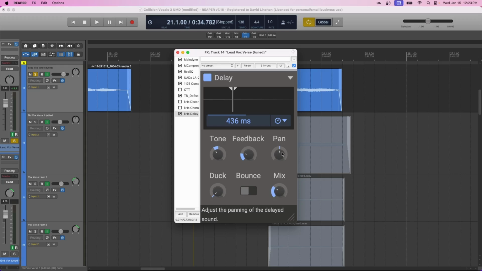Now, some delays have a pan knob to mix left and right, and then this bounce will actually allow you to ping pong. Basically, if it's left, it'll ping pong left and back, and if it's right, it'll ping pong right and back. So we're not going to do anything with the pan or the bounce in this video, but just keep in mind that you can create effects like that.